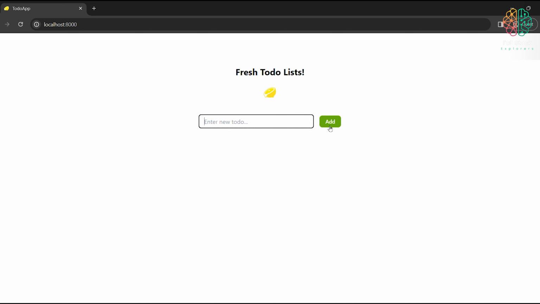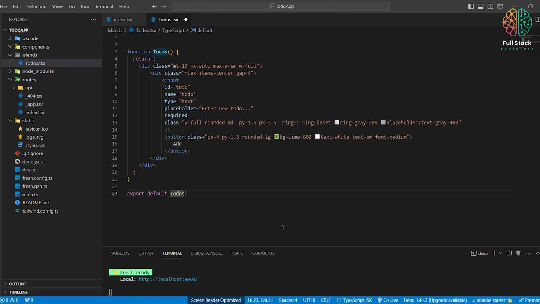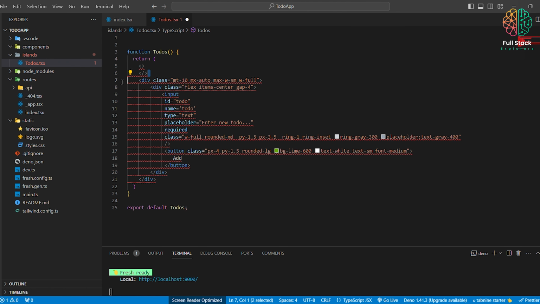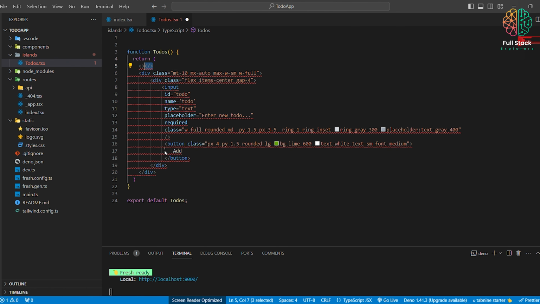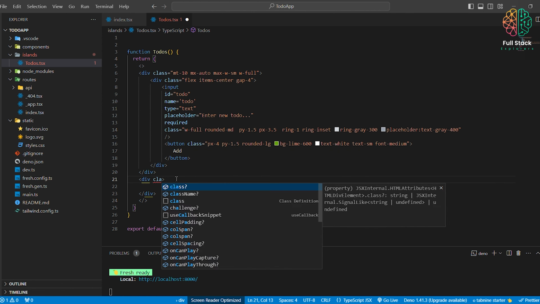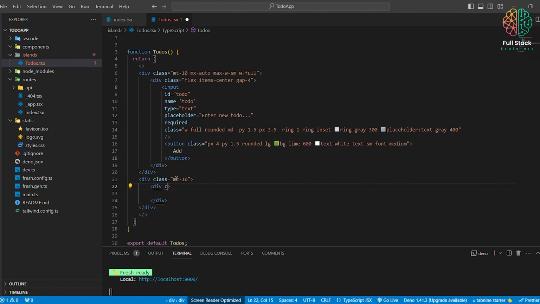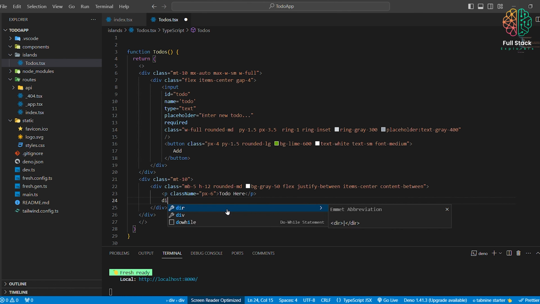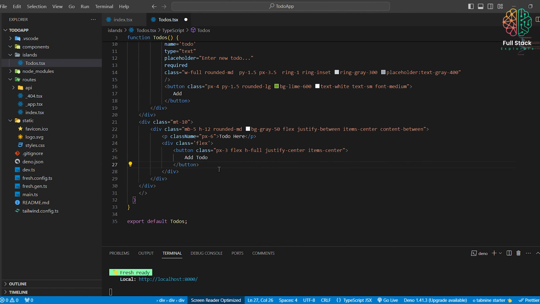Now let's create a UI where we display our to-dos. Get back to VS Code again. Let's make a fragment here first and wrap the content in the fragment. Now make a p tag here to display the added to-do. I'll add static text for now. Let's make two buttons too. One will edit the current to-do and the other will delete the to-do.